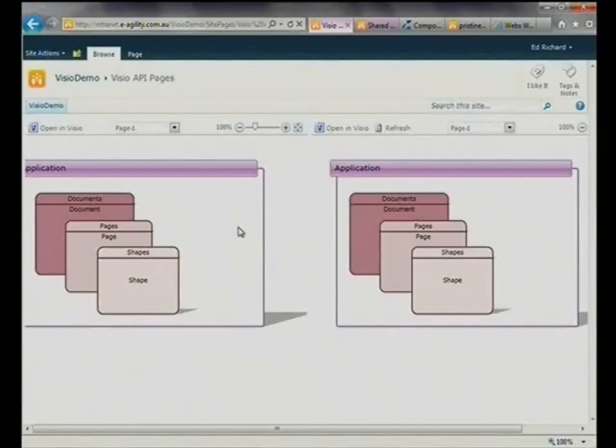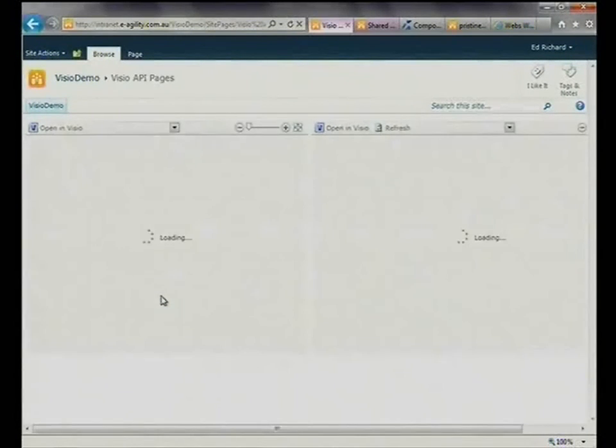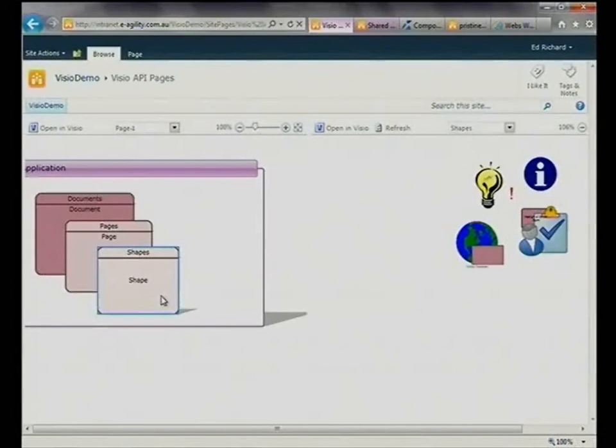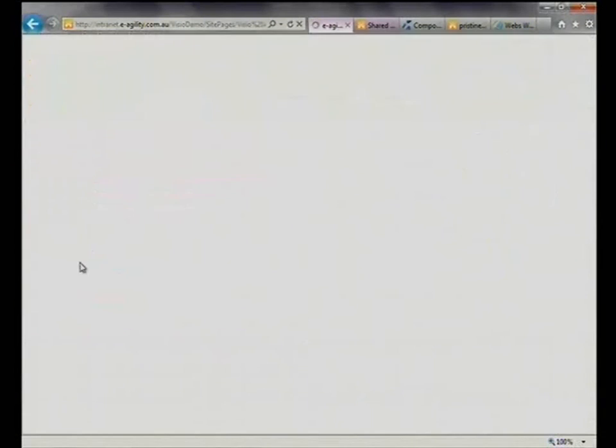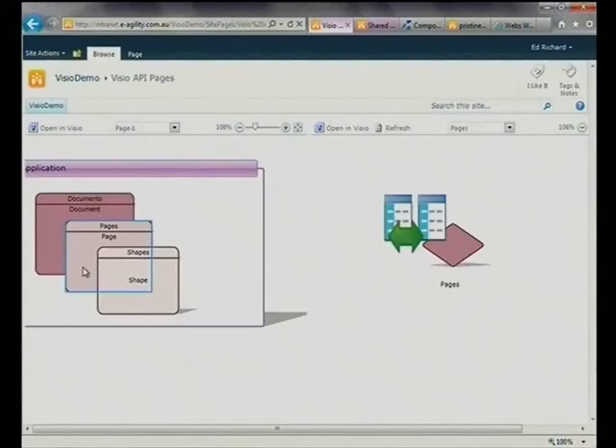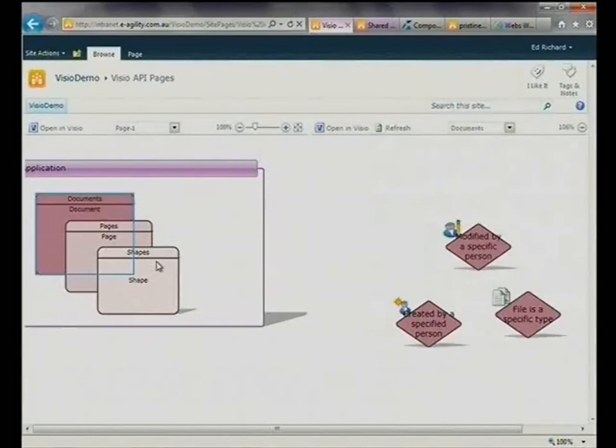Here's a little sample of navigation. See, this is how the Visio object model works, by the way. So you've got your application, you've got your documents, your page, and your shapes. But what you can do with web parts is actually say, okay, I want to display a Visio diagram on a web part page, but I want to use two separate web parts and link them up, so that when I click on a shape, I know the name of the shape, and I can display the page that is relevant to that particular shape. So this is my shape page, and this is my page, my pages page, and this is my document page.